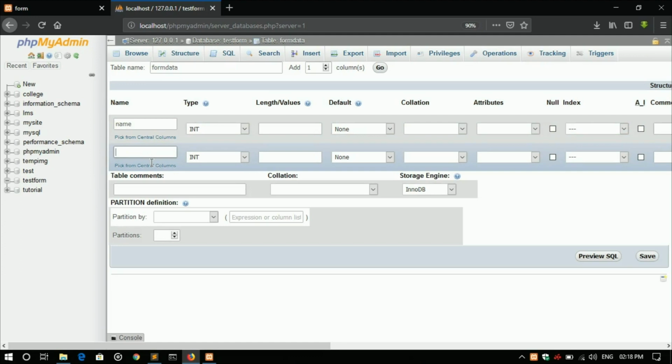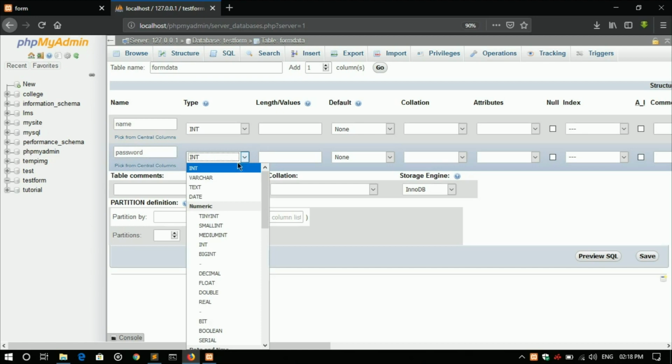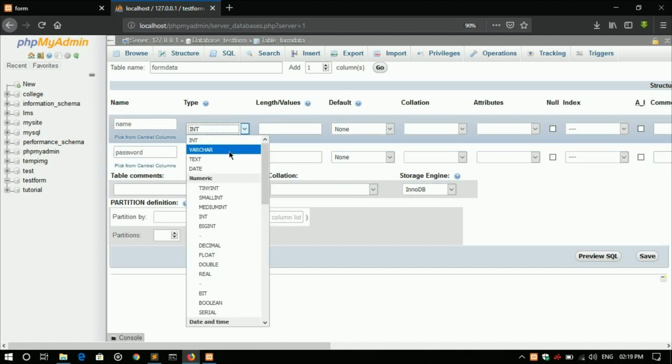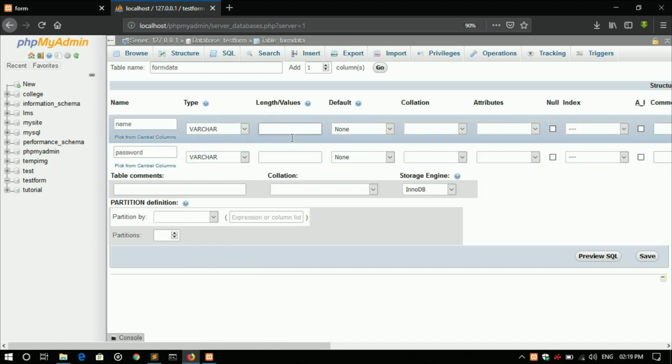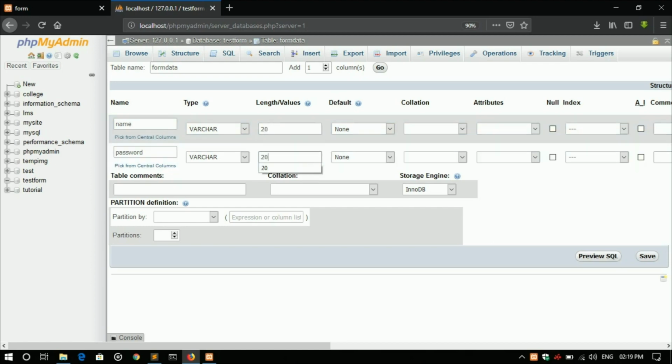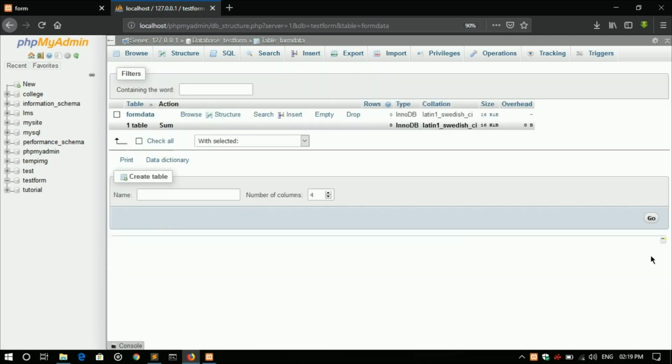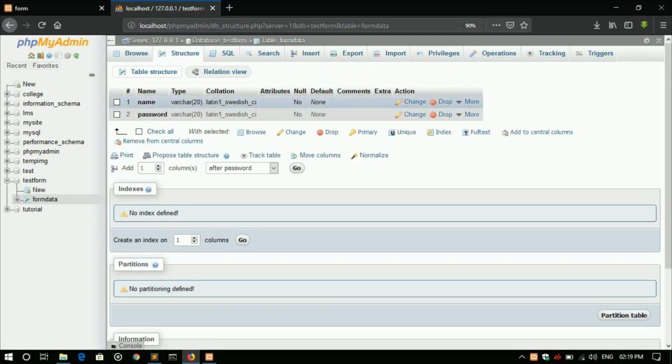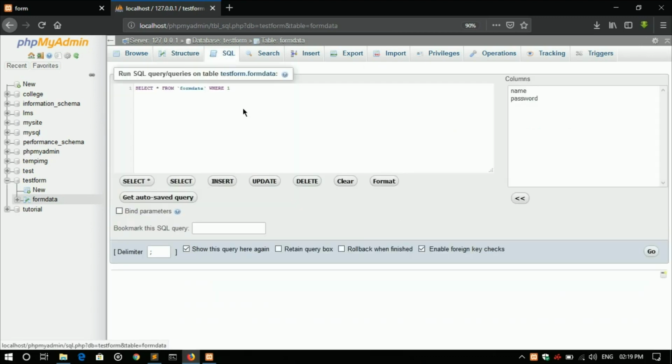Name, password. Data types will be varchar and length, say 20, and save it. So yeah, our database is ready. Now go to SQL to generate the command. Select all, insert, copy.